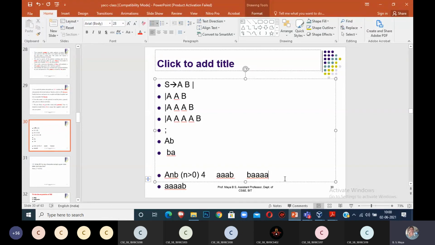See, there are different ways to write the program for this. You have to try how to write the grammar for this condition. You have to check the condition: the n value should be greater than 0, then you have to check it ends with B only, and the number of A's should match your input. Okay, this is your lab program for the second one.